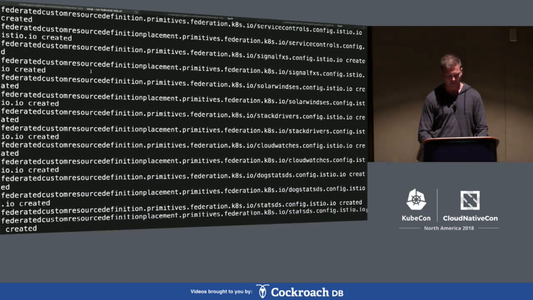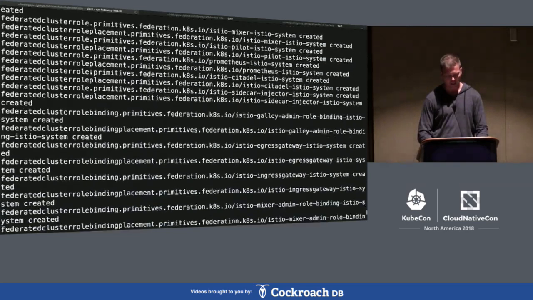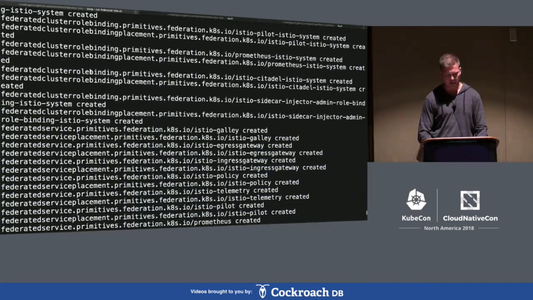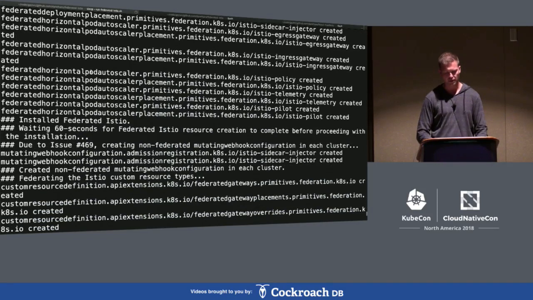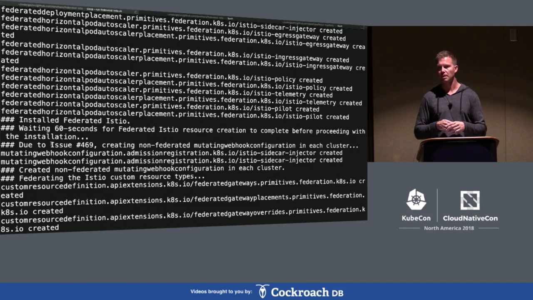If we keep going, and again, if you're familiar with installing Istio, you'll know that there are a ton of resources involved here. So it's finishing installing Federated Istio. I do have an open issue, and this is actually an upstream Kubernetes issue, when we federate mutating webhook configurations. There's a bit of an issue, but again, it's known upstream and it's being resolved. So hopefully in the near future, I won't have this workaround and will be able to actually federate the mutating webhook configurations.